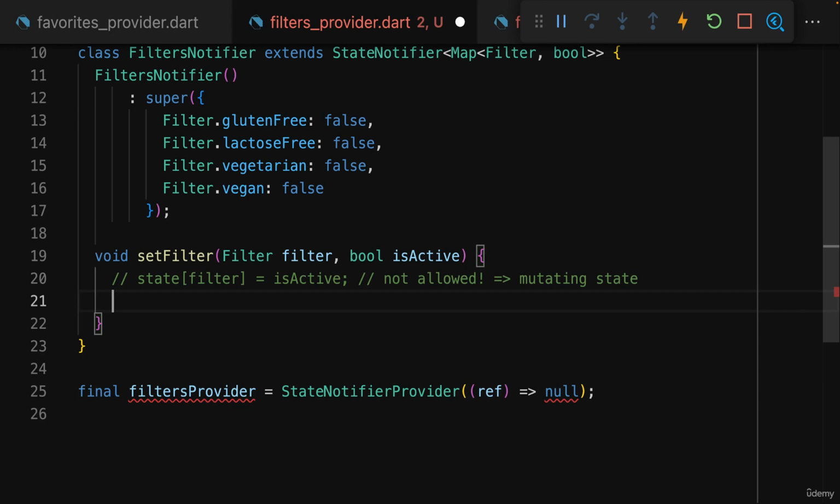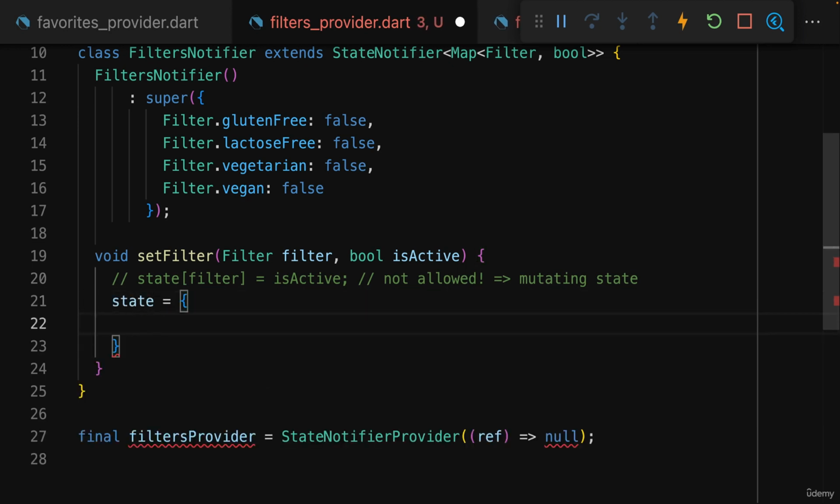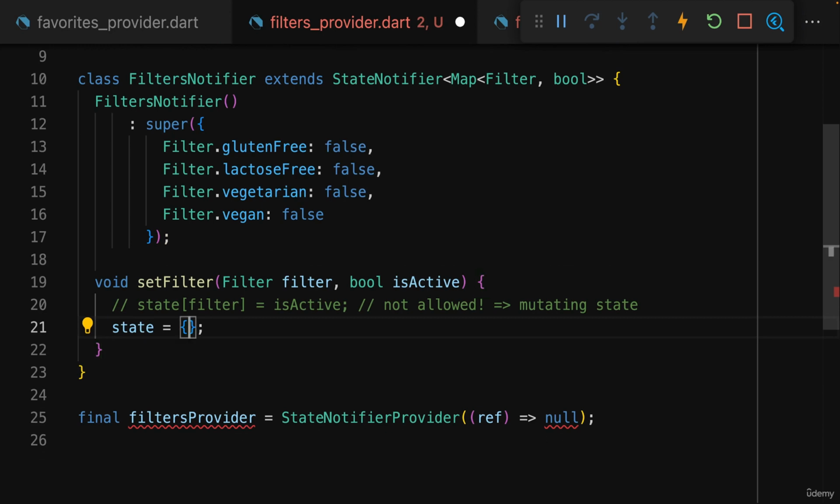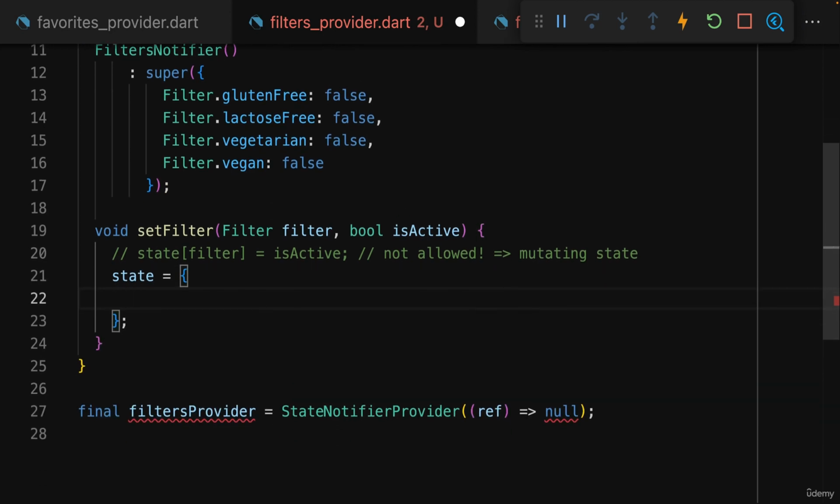Therefore, what you should do instead is set the state to a new map, and that should in the end be your old map with the updated key. And one way of creating such a new map here is to copy the existing map and its existing key value pairs with the spread operator, just as we did it for the list. This also works for maps inside of maps. So this copies the existing map's key value pairs into this new map.